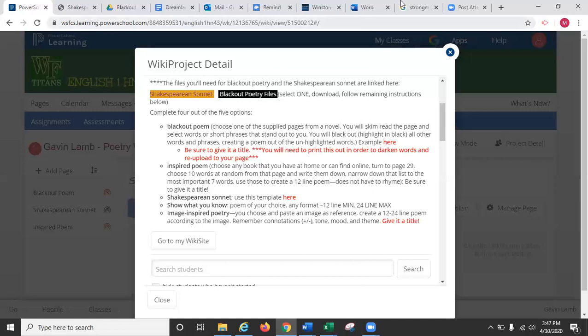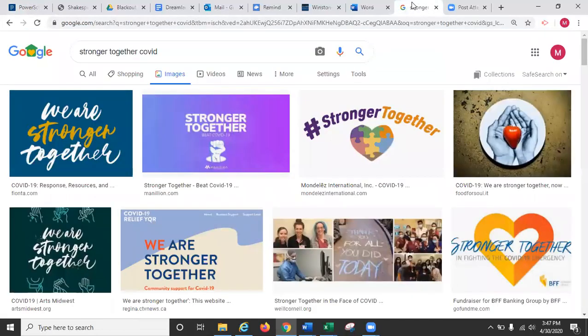So for image-inspired poetry, I thought about, of course, what's probably on everybody's mind, this horrible pandemic right now. So I put in Stronger Together COVID. Let's say I choose this image here. I like this image right here: hashtag Stronger Together with the heart, with the puzzle pieces, and they're all different colors. My poem might be about the pandemic. My poem might not even talk about the pandemic, but I might talk about how we are stronger together in multiple types of situations and how every colored piece of this image represents a different person in society.